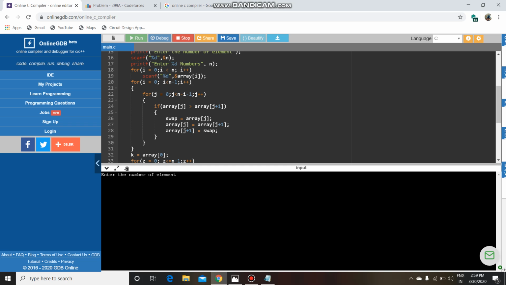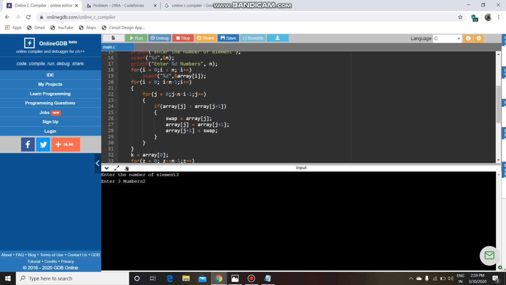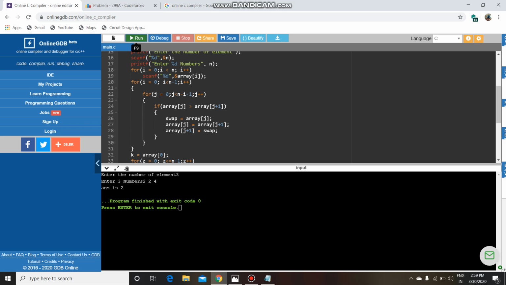Enter the number of elements. Now first is 3, then 2 2 4. The answer will be 2. As you know, 2 is divisible by 2, 2 and 4. Now the second sample output, in this sorting plays a major role.